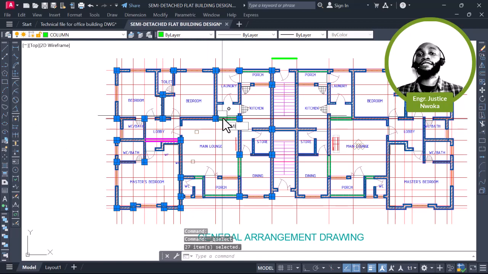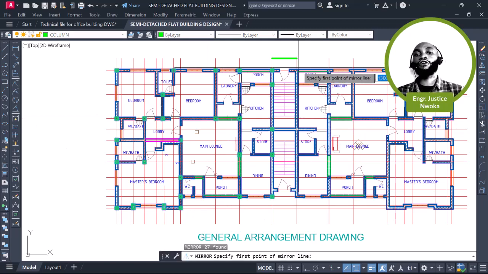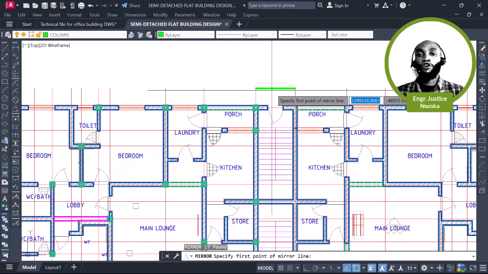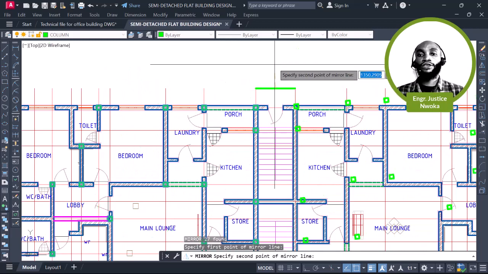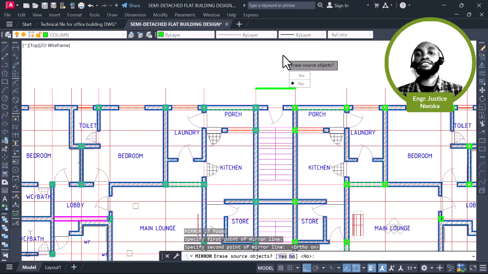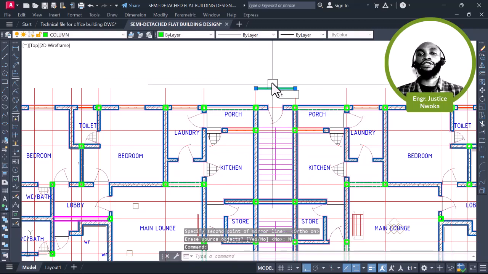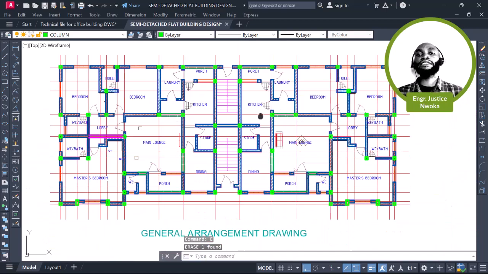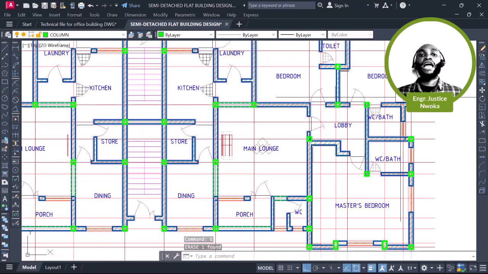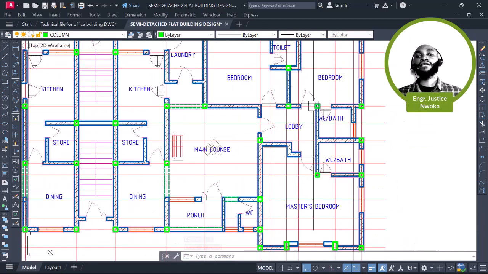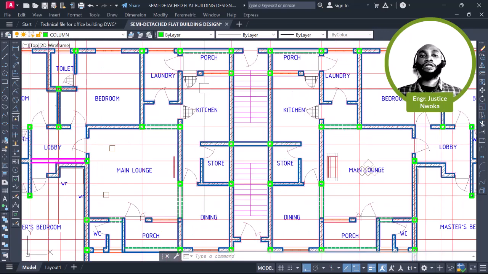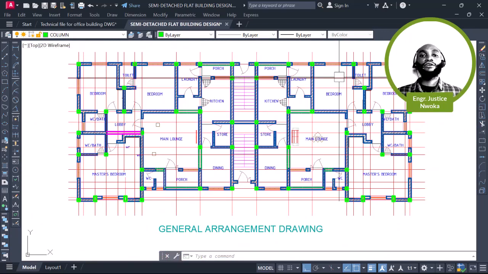Selected. Now type MI to mirror the column to this other side here, and then come to the central point of the building here, click here, and then on my auto to make the line straight, and I'll click anywhere up here and say no, don't erase the other one, and I'll come here, remove this. So you can see that we now have our columns also on this part too. Can you see that? All our columns are now appearing on this part and also on this part here.